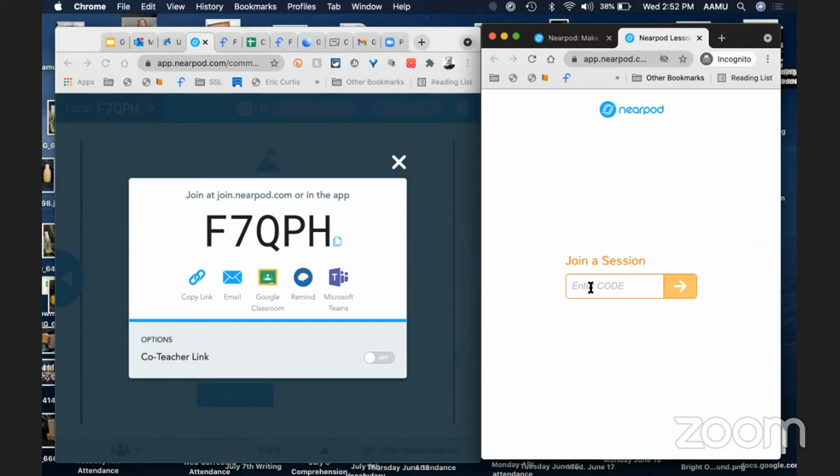Like I said, Nearpod allows you to make an interactive presentation. The students are going to see your presentation on their screen, but you are in full control of the presentation. So when you click, their screen moves. This is one of the activities that can be embedded into your presentation. So I'm going to put the code in here and click join.